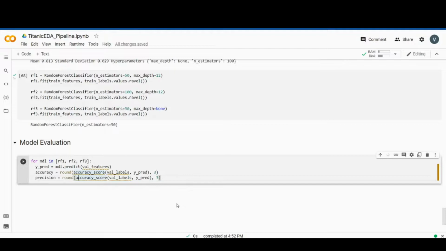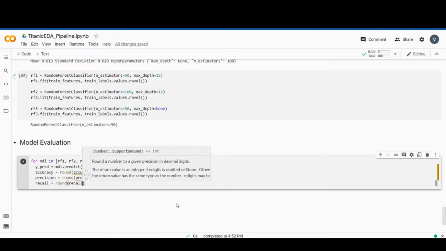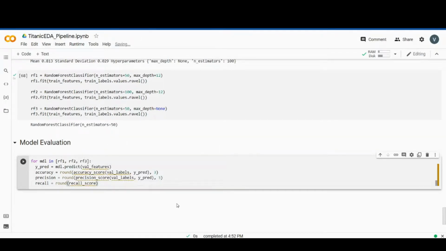Next is precision, and similarly, we just change accuracy score to precision score, and everything else remains the same. And the last one is the recall metric, which is exactly the same as accuracy and precision. We just change the name of the method, but because I love typing, I will retype it manually.